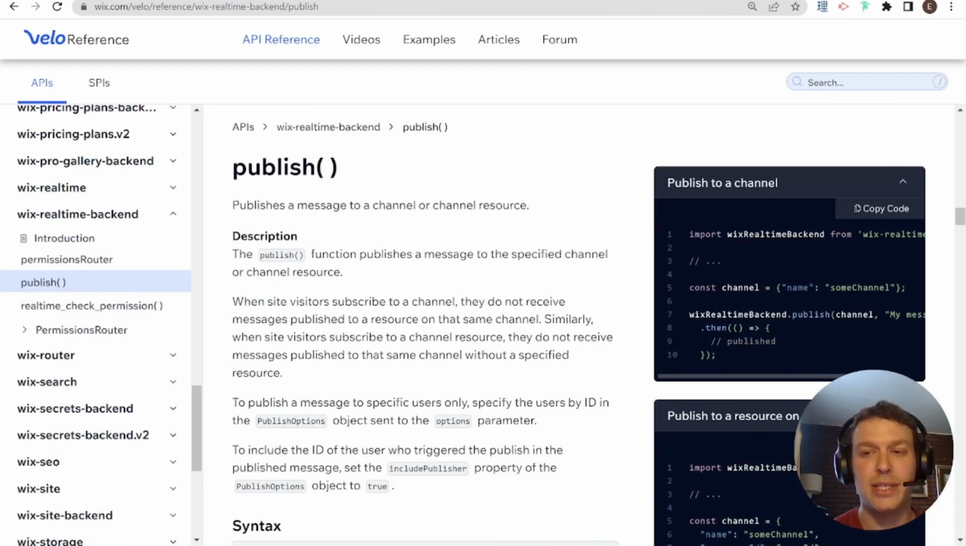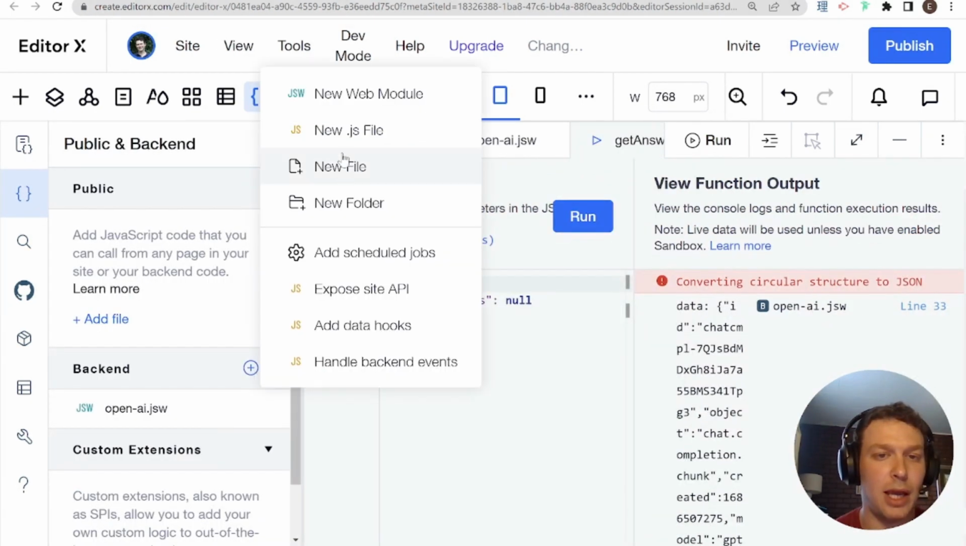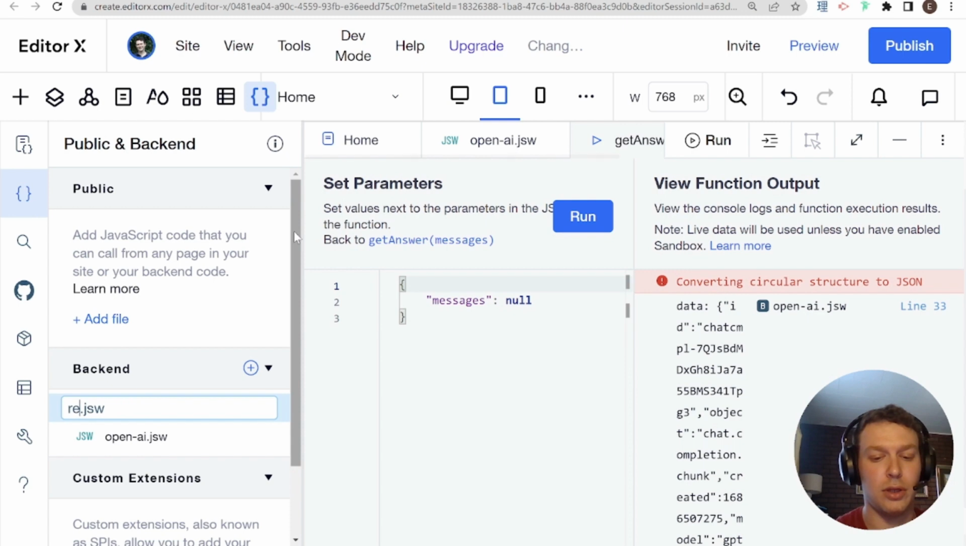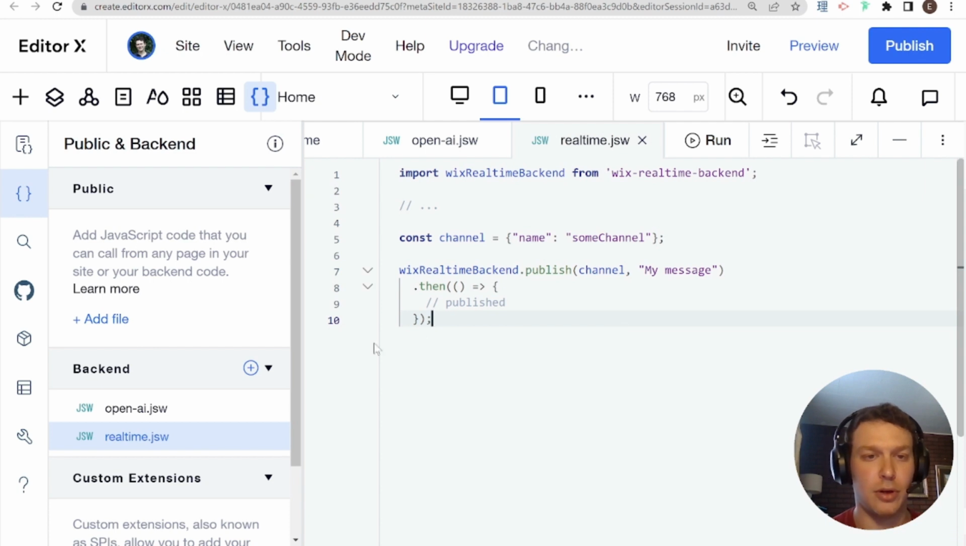Okay, so this is the Wix Realtime documentation. And this publish function is the key function in terms of making Wix Realtime work. It essentially publishes a message to a channel that people subscribe to. And I'm just going to copy this code from here and head to the back end of our site. I'm going to add a web module and call it Realtime, and get rid of all that and paste in our code.